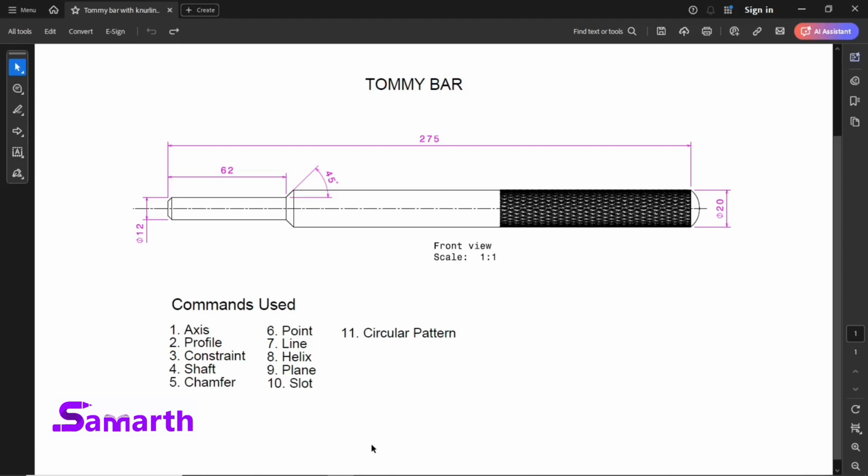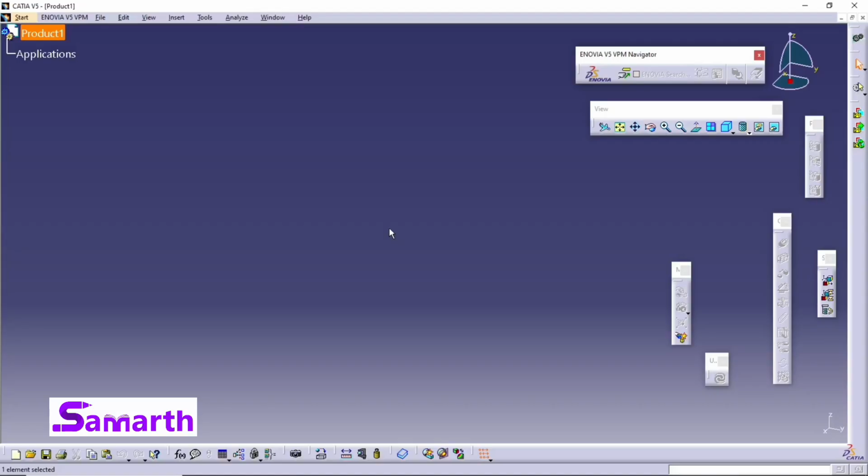In the previous video, you had learned about how to model a screw part from the screw jack assembly. In this video, you will learn about how to model a Tommy bar with knurling from the same screw jack assembly. The commands used in this model are axis, profile, constraint, shaft, chamfer, point, line, helix, plane, slot, and circular pattern. Open CATIA V5. This will take you to product workbench.